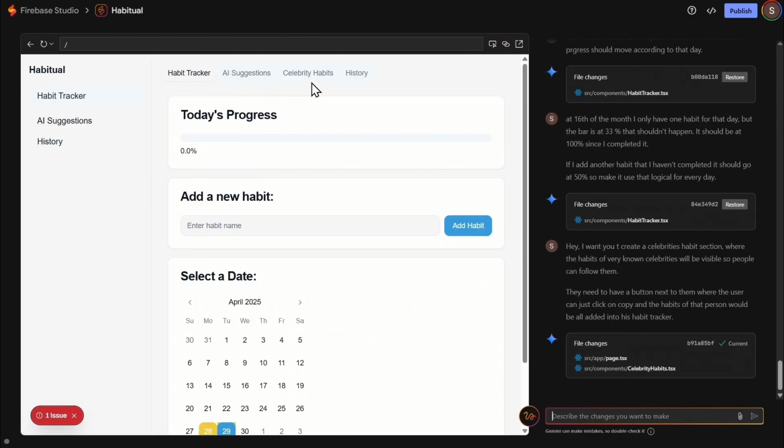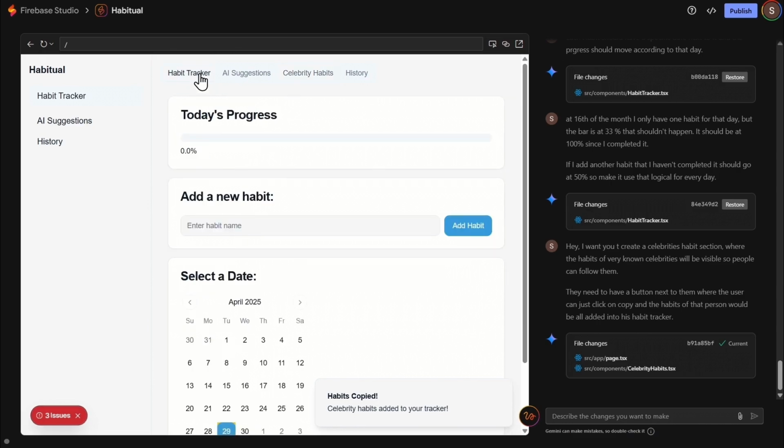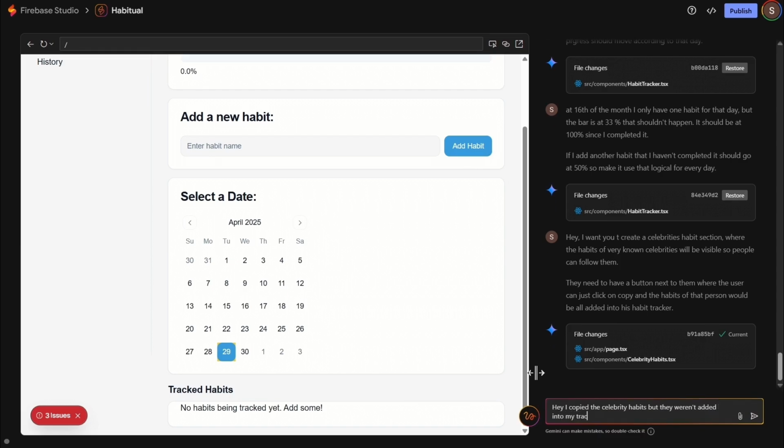Alright, over here we can see celebrity habits. Oprah Winfrey, meditate for 20 minutes, read an inspirational book, practice gratitude, and all of these other celebrities. We simply click on copy habits, celebrity habits added to your tracker. So if we go back to our tracker, we don't see anything. That's not good. So we need to say, hey, I copied the celebrity habits, but they weren't added into my tracker. Make sure they are added as daily habits as well.